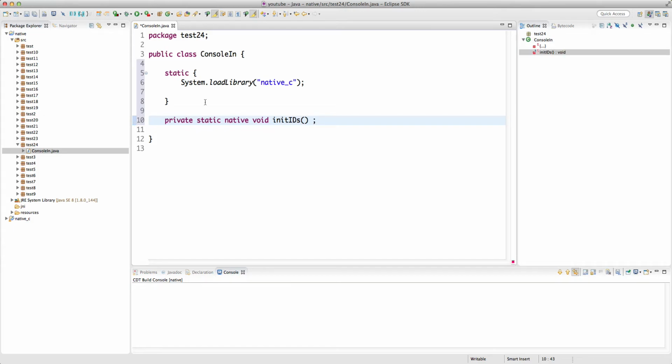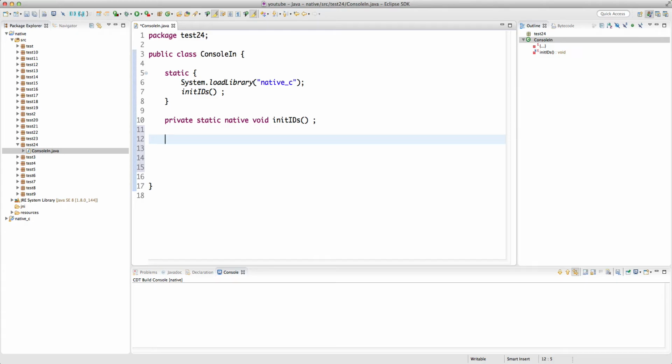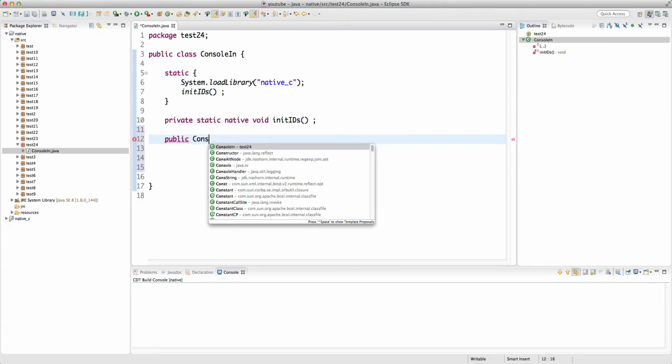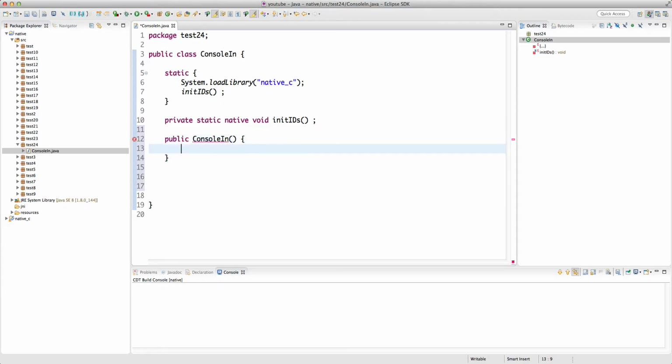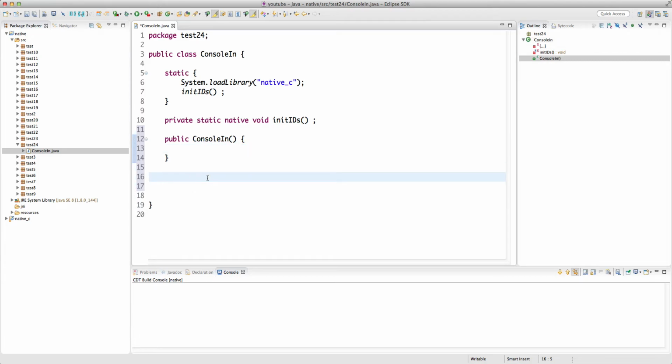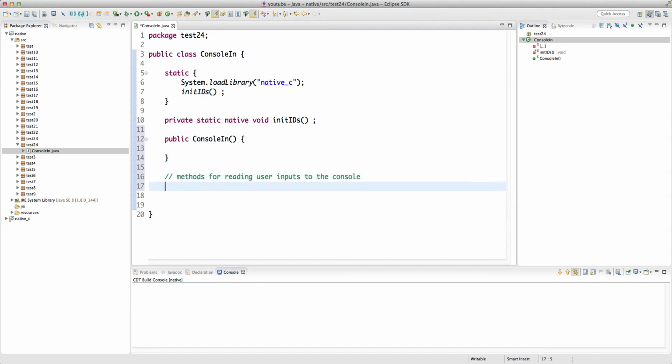This is a standard approach, but in this case most likely we're not going to have any fields, so we don't really need to initialize any field IDs in C++, but we can keep it because it's a standard template and it's always good to have it there. All right. So what do I need? Let's make the constructor public for now so that we can instantiate it, and then methods for reading user inputs to the console.